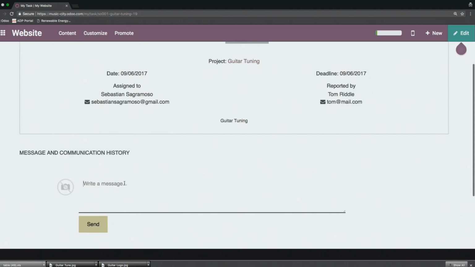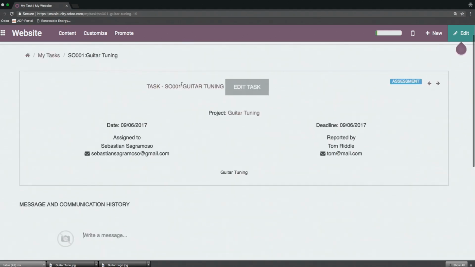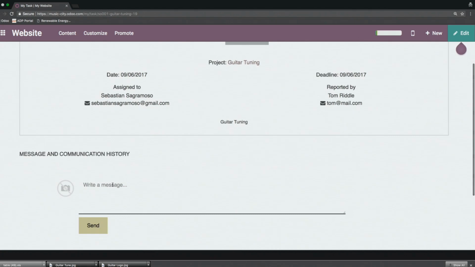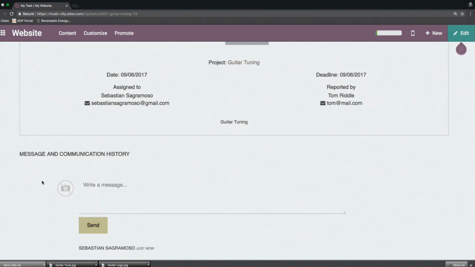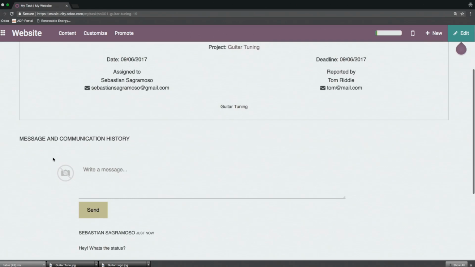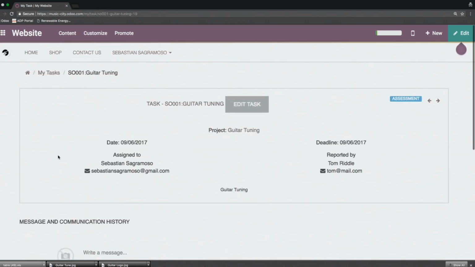Down here, they can even send me a message. Let's keep track. We're looking at sale order 1, guitar tuning. I might say, hey, what is the status? And that's going to appear on the back end in the chatter box. So they can always see the status of the project, receive those automatic email updates, and even write to you right from there. And of course, as a follower, you'll receive that notification.